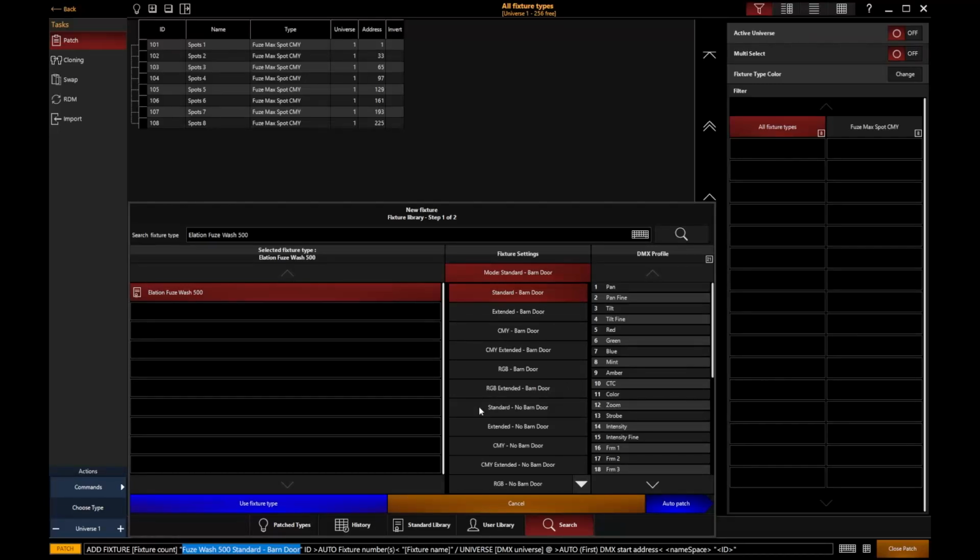Now, I can start to type the information I need directly into the command line. I want 6 of these lights, starting at fixture ID 501. So I'm going to type in 501 through 506 first of all. Now that I've done that, I can then define the DMX address that I would like, and I want these fixtures to start at 273. So I'm going to say at 273.